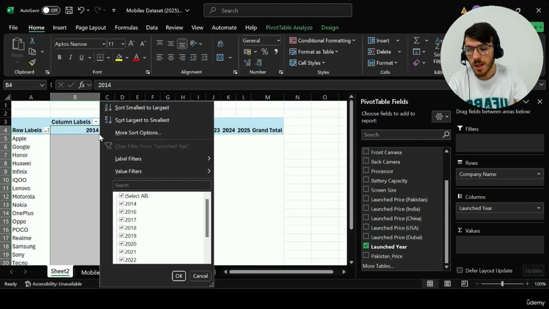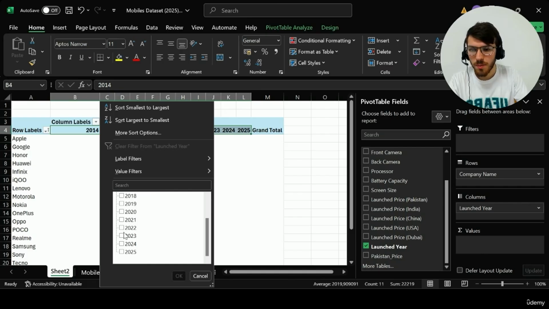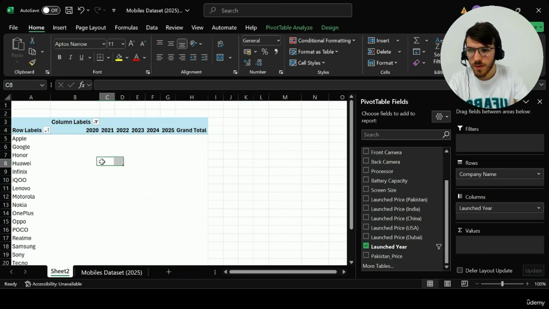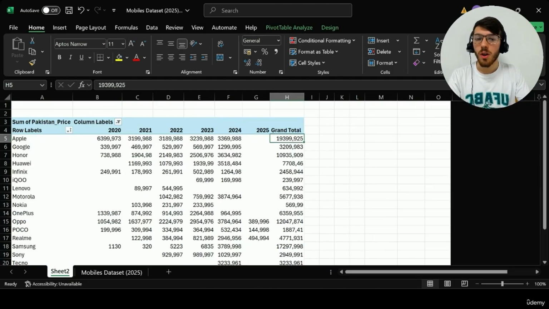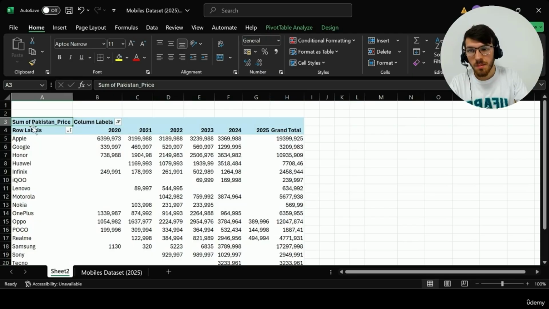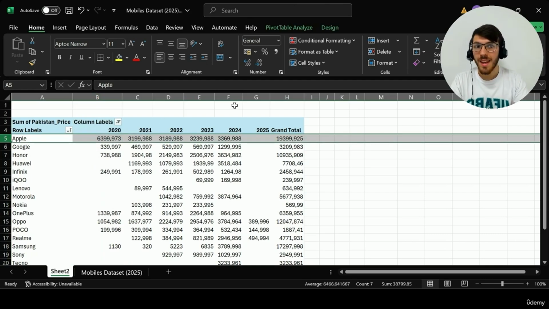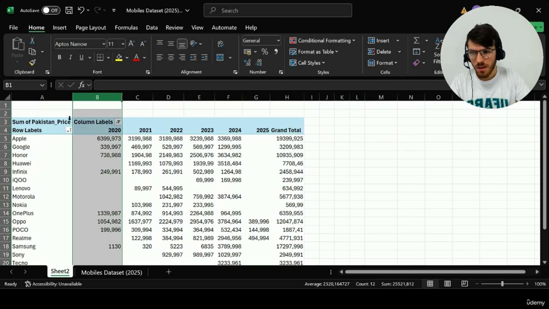The column labels is the same thing, but for the columns. So if I want, I can select just from 2020 and forward. Very well. We have this. What we want, we can see the Pakistan price here in the values. Now we are going to see something. Here it shows how it's working. So it's making the sum of Pakistan price of Apple on 2020. So basically, it's summing every product price in this year for this company.